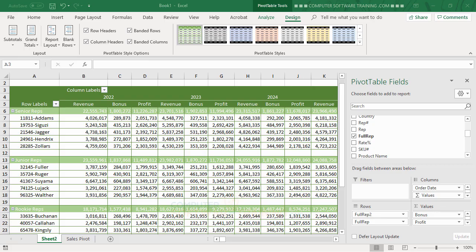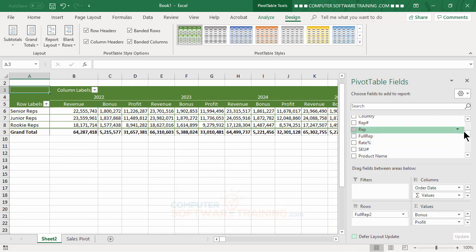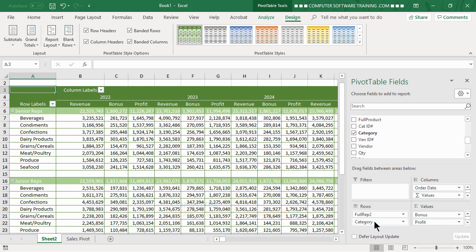Now we can play around with this a little bit and say, okay, how about if we keep the group in there, and we'll pull out the actual rep name, and we'll replace that maybe with the food category. All right, so we'll take the category, drag that underneath the rep, and now we have something like that. Now, I don't know if that would be worthwhile having, but somebody out there could probably use something like this as well. They can actually see what each of the groups sold, profited and bonused on each of those categories.